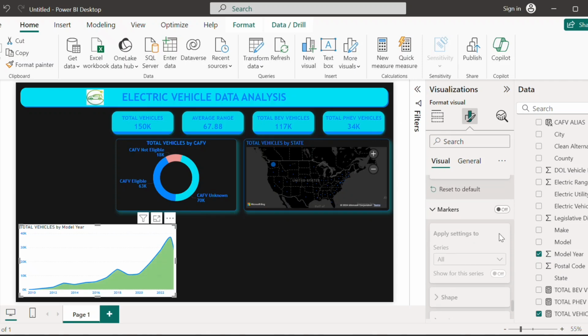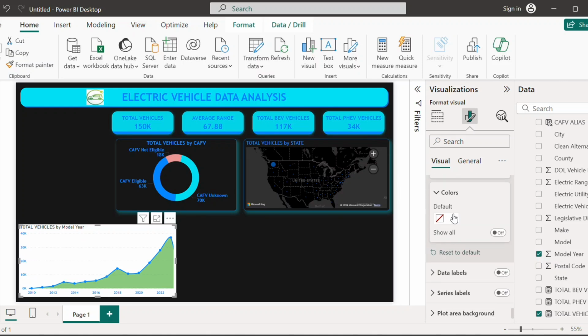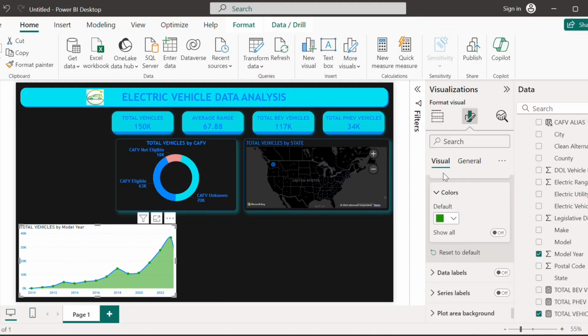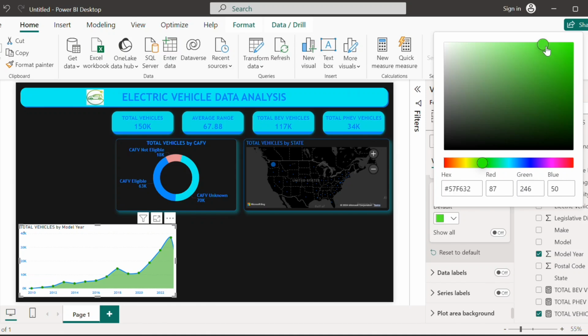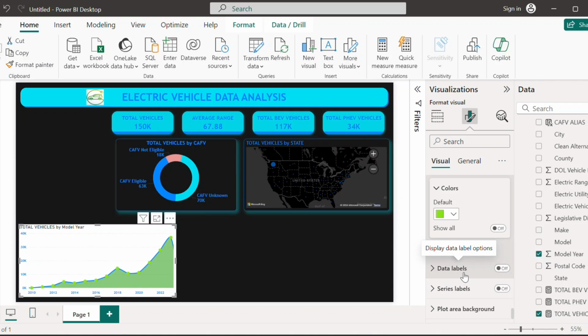So next thing I want to do is switch on the markers. This will give us a marker on each data point, and it will be easier for us to see. And shape is done. Okay, now let's change the color to green as well. No, it's not. Okay, let's go ahead and change the color as well. Okay, this is fine. Let's just increase the size a little bit. Okay, so now it is visible.